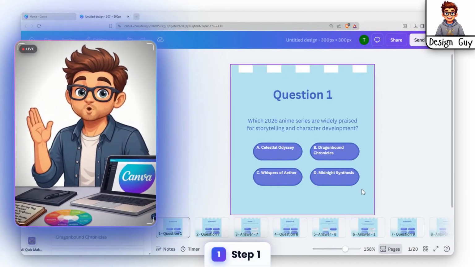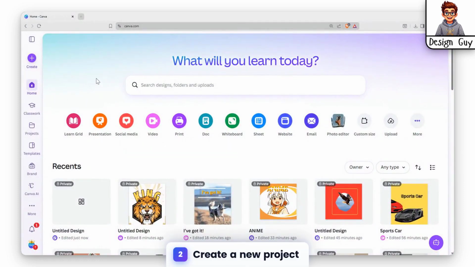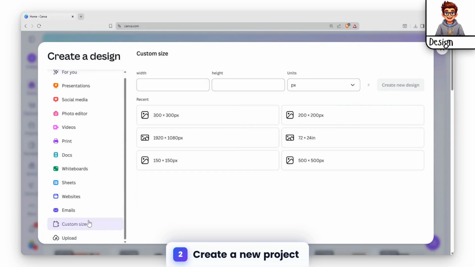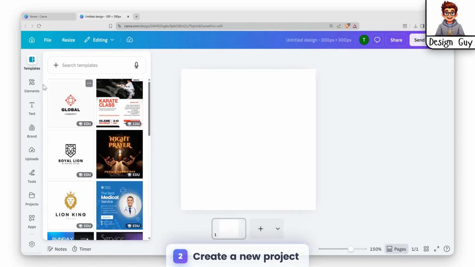Ready to crank out multiple quiz videos with Canva and AI? I'll show you how. Click the Create button, then choose Custom Size from the options. Enter 300 by 300 pixels as your dimensions. After setting the size, click the Create button again to start your new project with these settings.